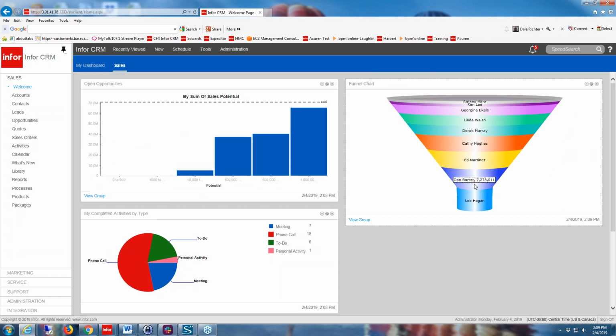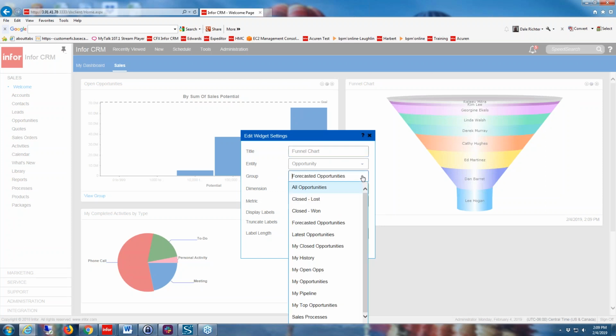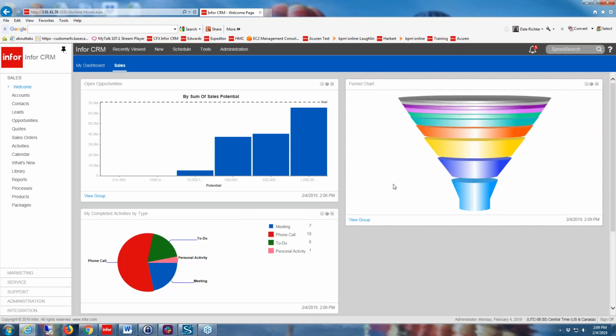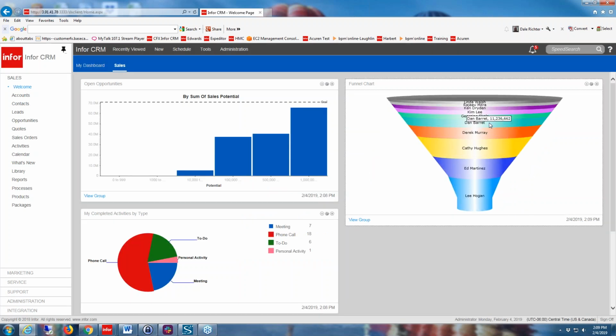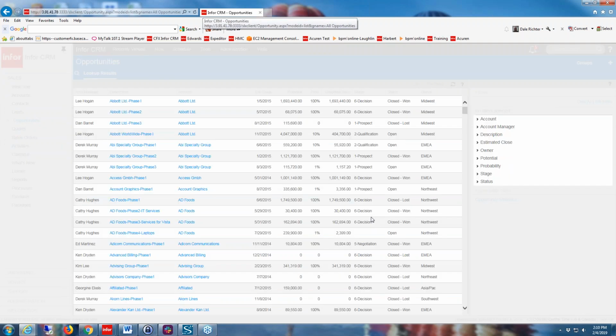So if I hover over each one, there's Dan Barrett. He's got $7 million out there. I can go up here to Linda Walsh. She's got $3 million out there. And if we wanted to do that on a different group, we could always go right into the settings here and change that to all opportunities or whatever other group we had. And it will instantly change our chart here. We can also click on the view the group, and that will bring us right to that group. It's spinning up on the top here, so it's bringing me to that opportunity group to look at those all opportunities.